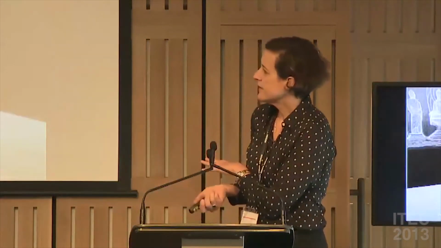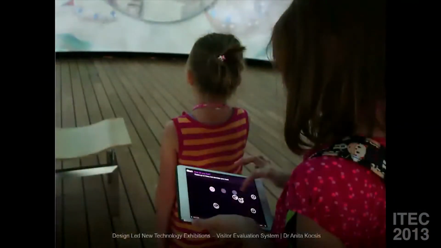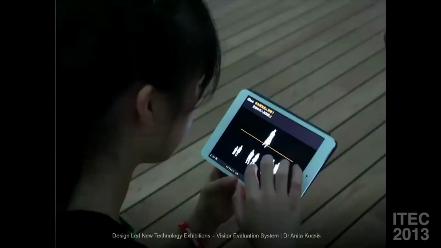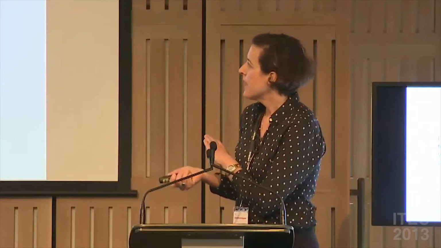I'm just showing you here some quick examples of it in the space. This was at the Hong Kong Maritime Museum. Over 400 people picked up these iPads, and we have data about what they think and their feelings in the space.